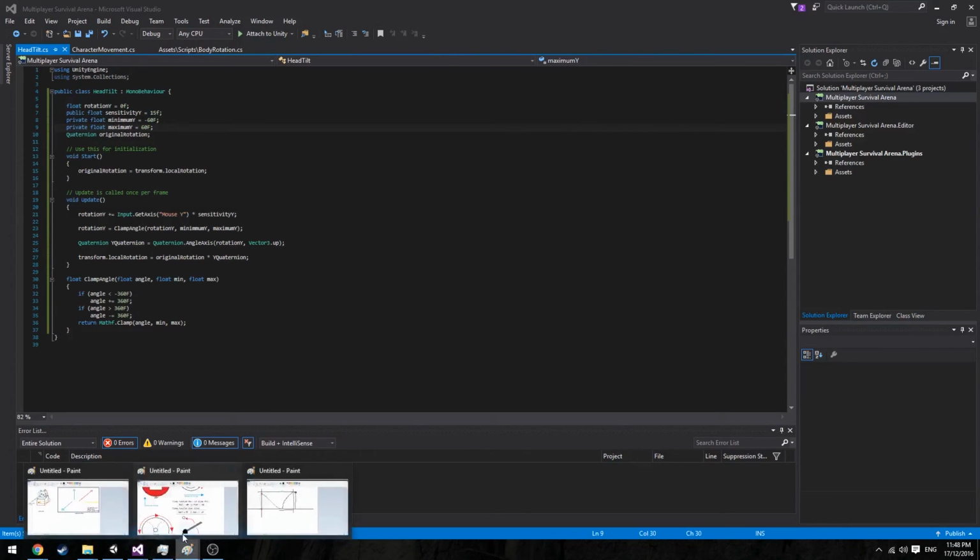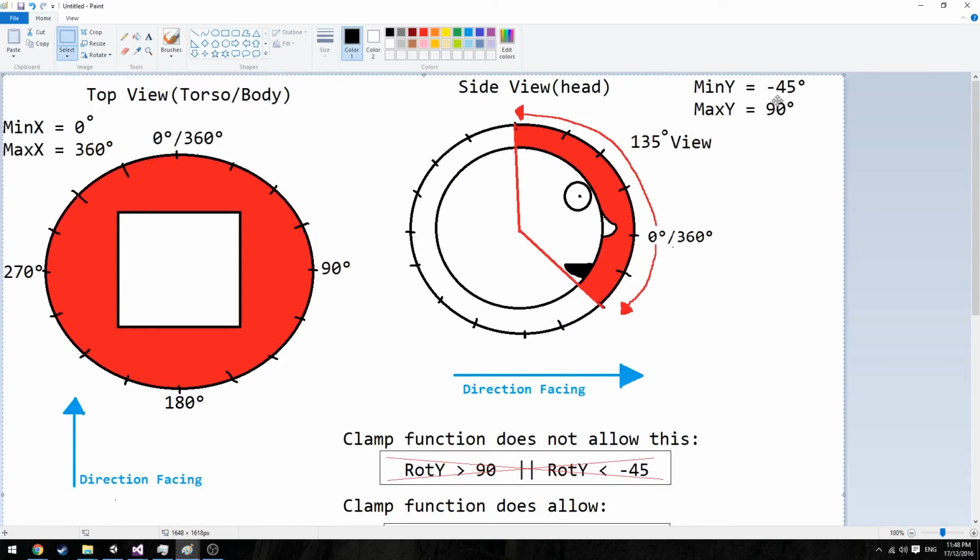I know it says minimum y 45 and 90 here, and in our script it is 60 for both, minus 60 and 60. All it's saying is we can't go further than negative 45, or 60 in our case, down from 0 because it's starting here, and we can't go more than 90 degrees. So all of this we can't access through our head because we'd be breaking our neck in that case.